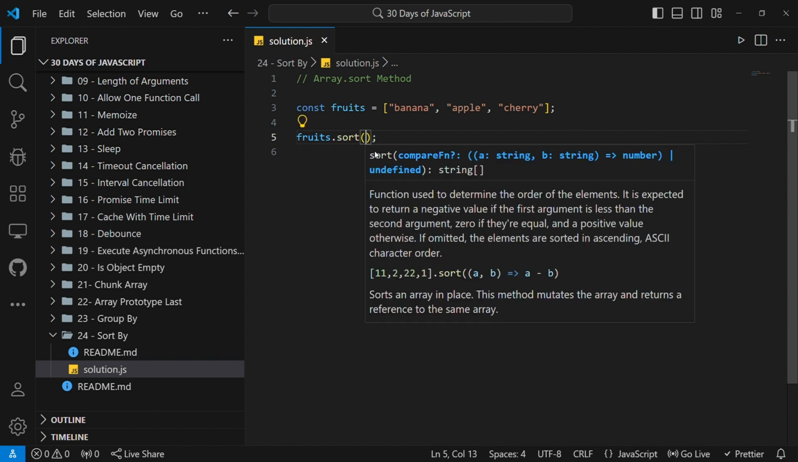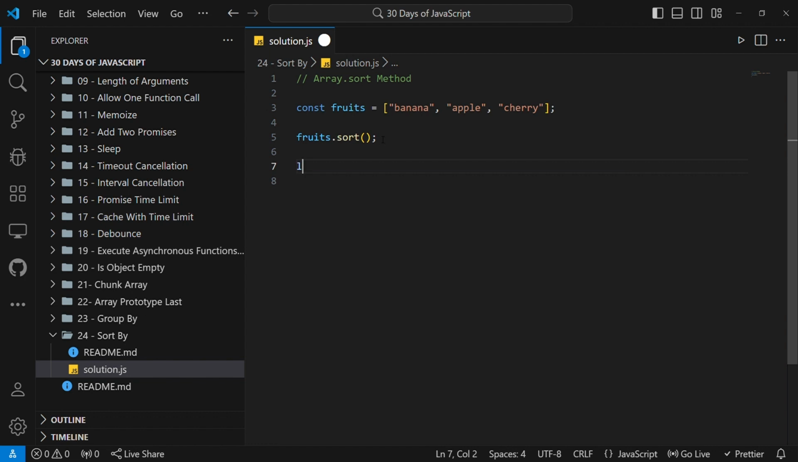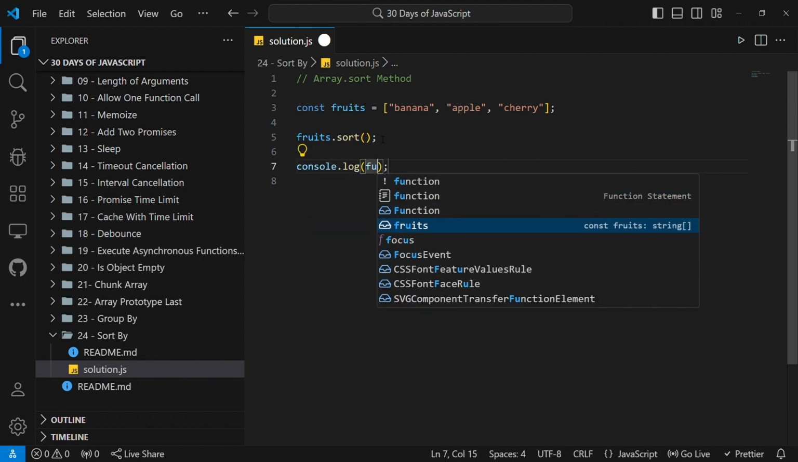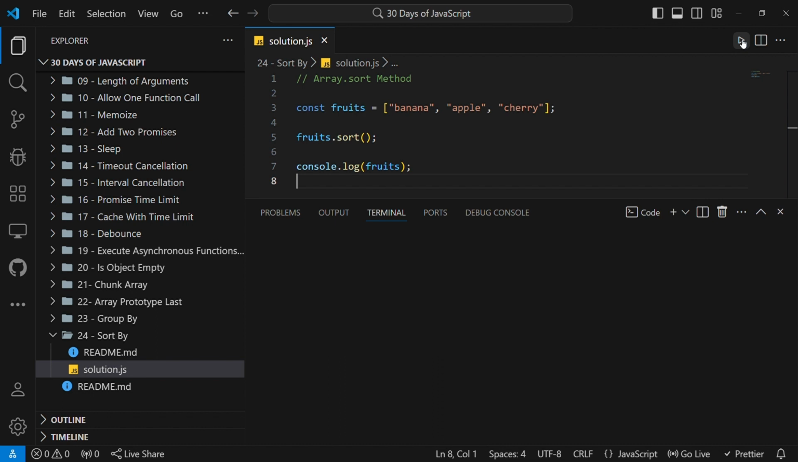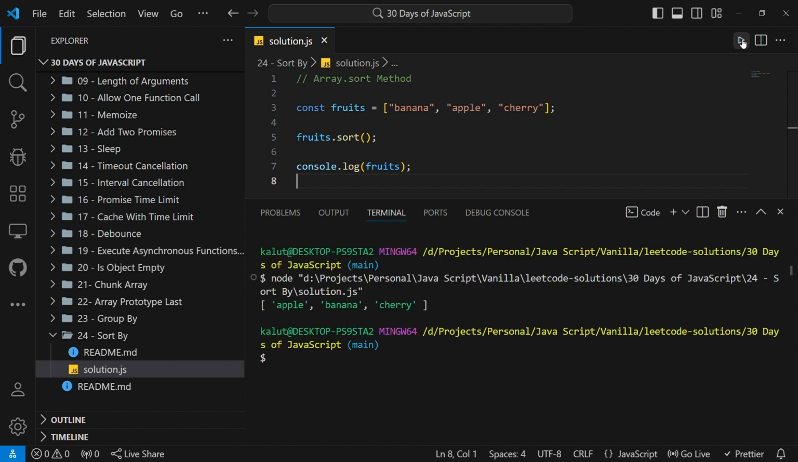Then if I log my fruits array now, it will be sorted. So I'll just log the fruits array, like that. Now I expect it to be sorted in order. So if I run this code, you will see that the fruits array will be sorted. And you can see indeed my array was sorted from apple to cherry.